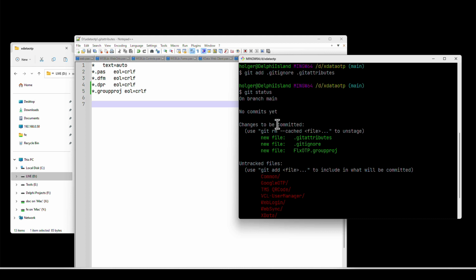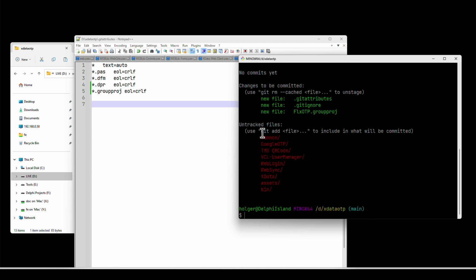So right now we have added the files git attributes, git ignore, and the group project. That's what we staged those files. Staging is what gets committed. So these 3 files here would now get committed as a single version, so to speak. And down here, untracked files, this is all not tracked, not under version control.